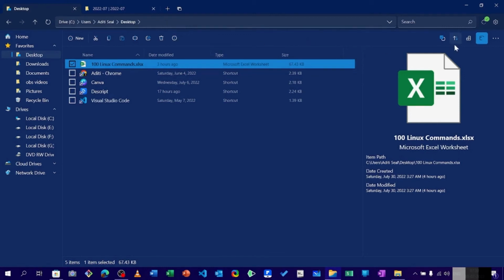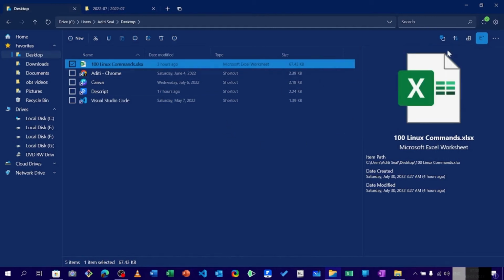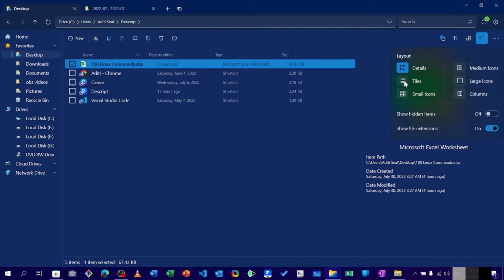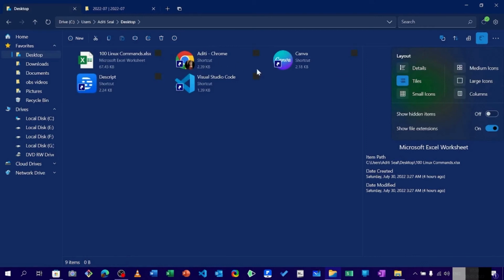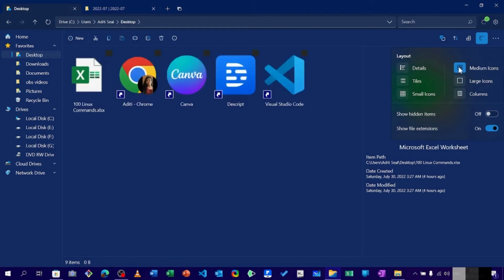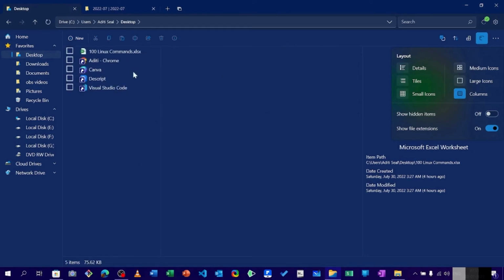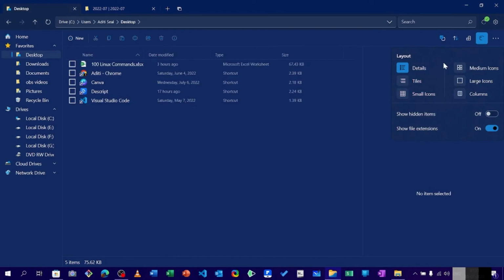There is also another option, the sorting option. If you click on this, you will be able to sort the folders and files from here. You can even change the layout of the files and folders. For that you need to click on this layout option, then choose styles, and it will show the styles here. If you choose small icons, you can see it is showing as small icons, and then medium icons, large icons, and even columns. This is the column view. This is how you can customize your settings and see how you want it.